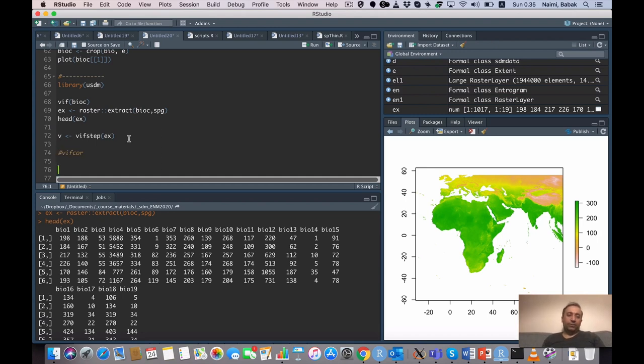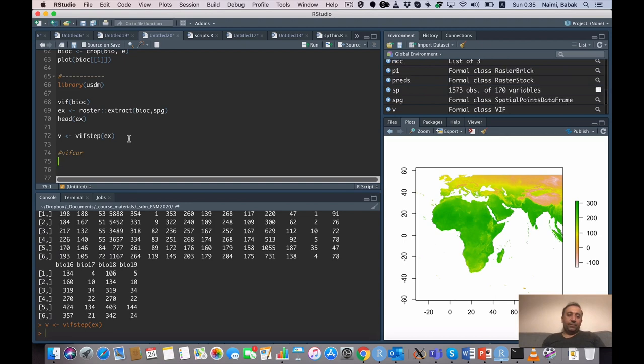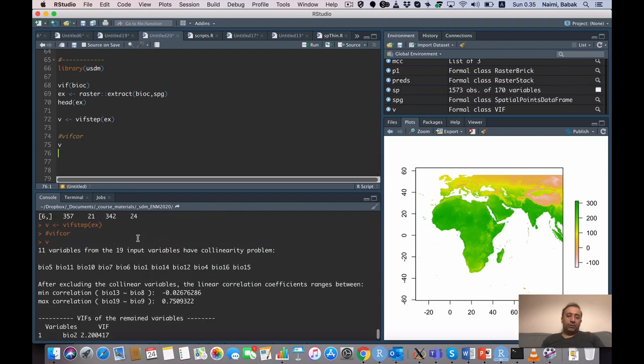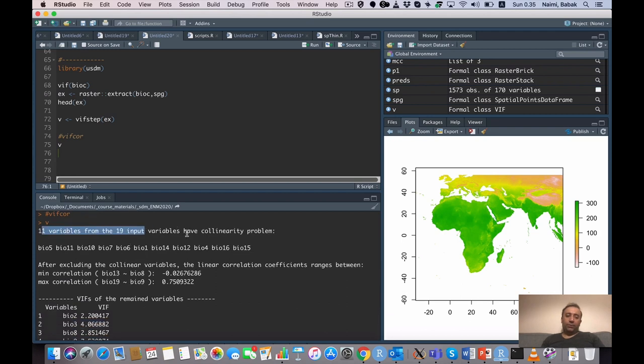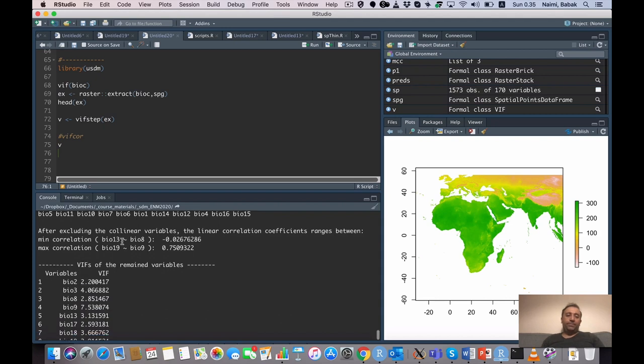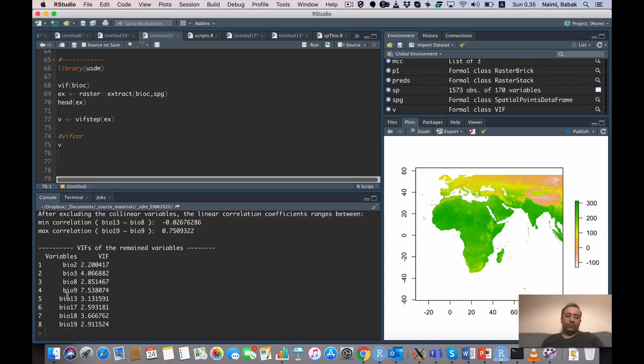You can use either of them. If I run this one and then check the object here, it says 11 variables from the 19 bioclim input variables have the collinearity problem. So it says which variables have the problem and should be excluded and which variables should be kept. Now it says bio2, bio3, bio8, and it reports the VIF here. It's just a report of which variables, based on collinearity, should remain in the object.